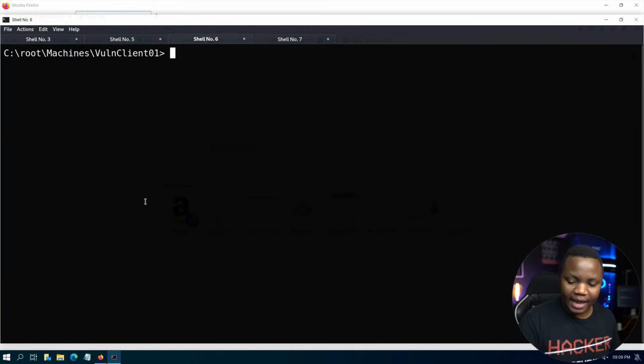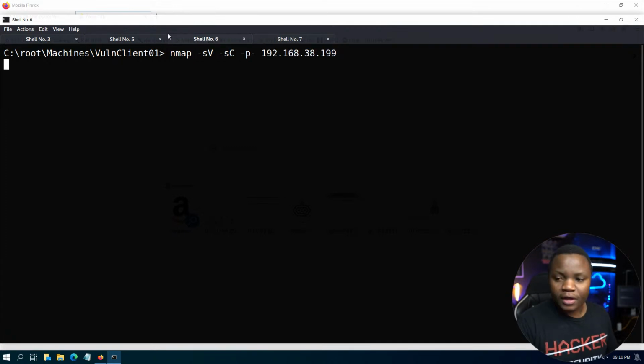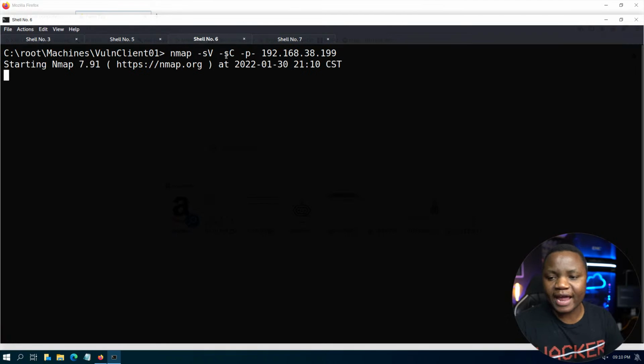So before I do anything else, I'd like to start with an nmap -sV -sC, and let's do all ports on 192.168.38.199. So this scan here is going to scan for all TCP ports.